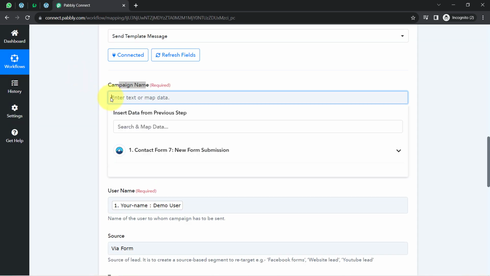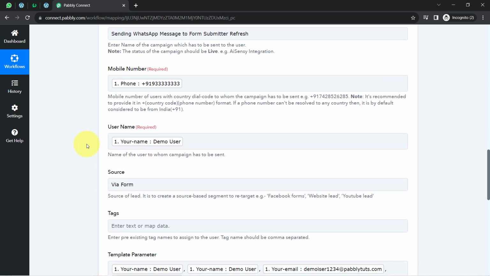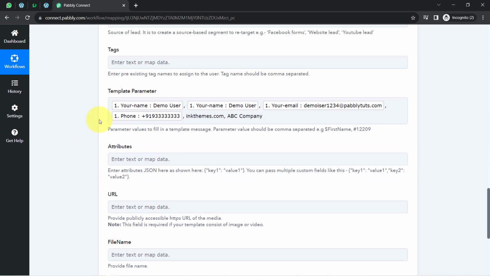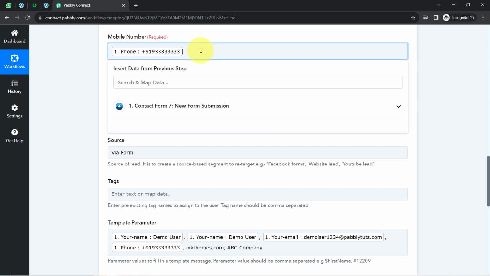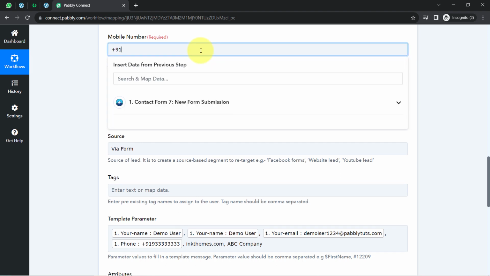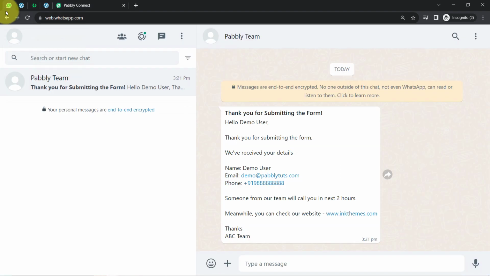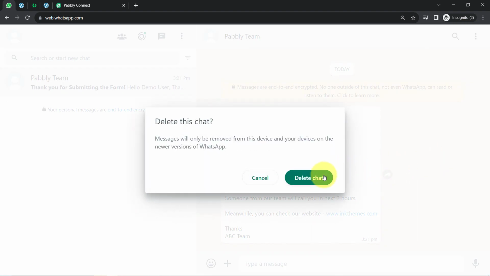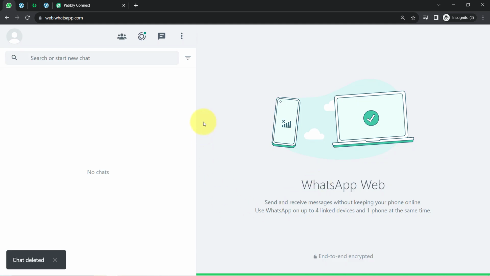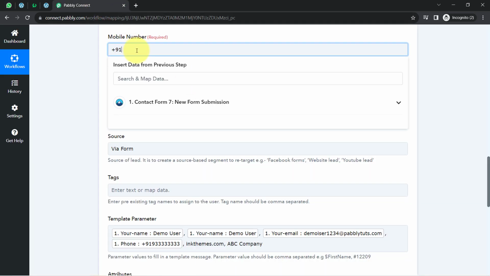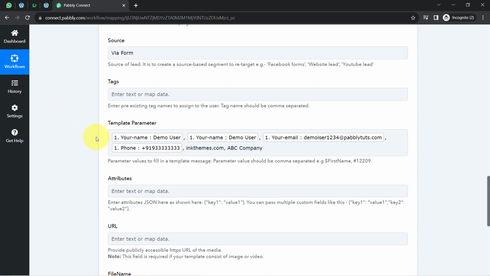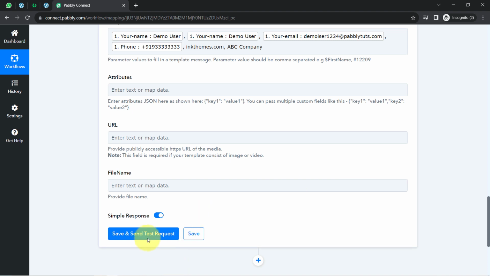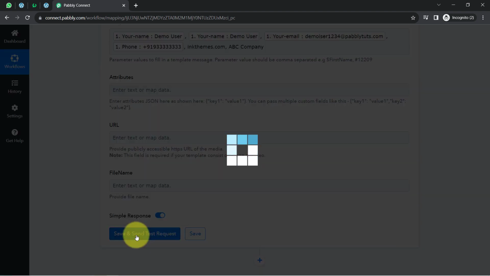Coming back to the Pabbly Connect dashboard, let me paste the same here, and I think now I have already provided all the details, but in place of this dummy phone number, I will replace it with my genuine WhatsApp number, so that I can show you how our form submitters will receive the message on their WhatsApp number. So I have cleared all the conversation. Let me add my number, and then finally I'll click on this final save and send test request button. So I have provided my number, clicking on this button, save and send test request, and waiting for the response to receive.